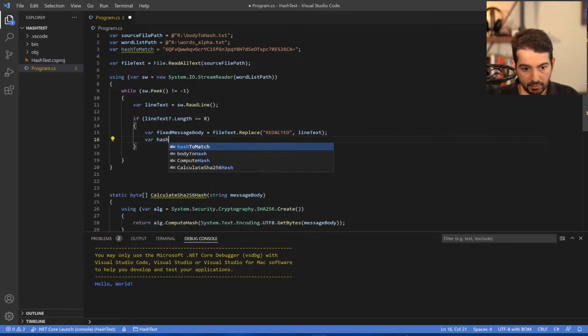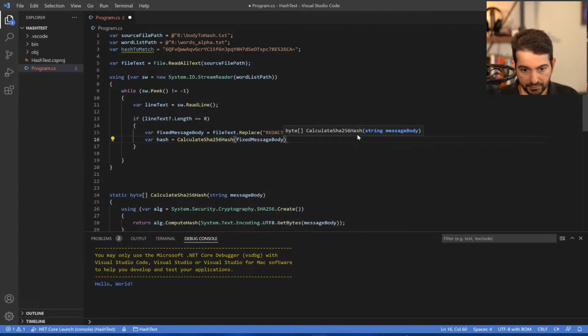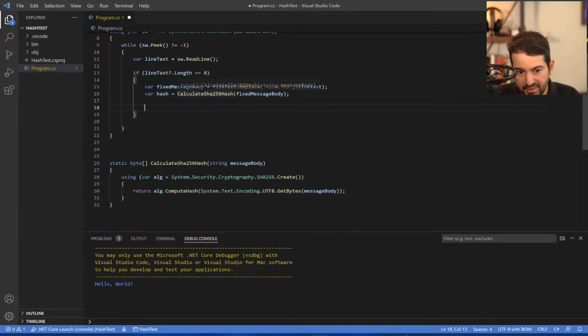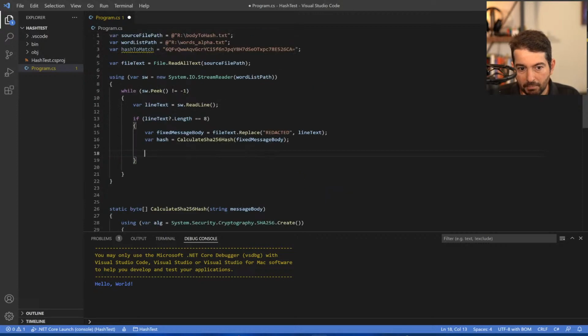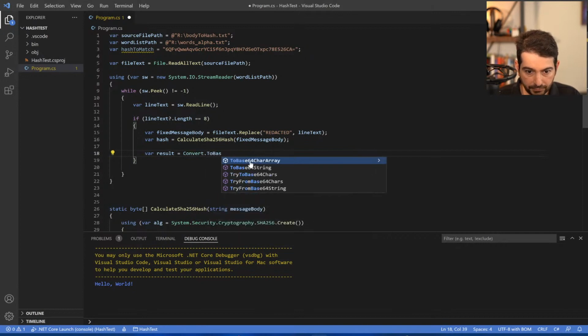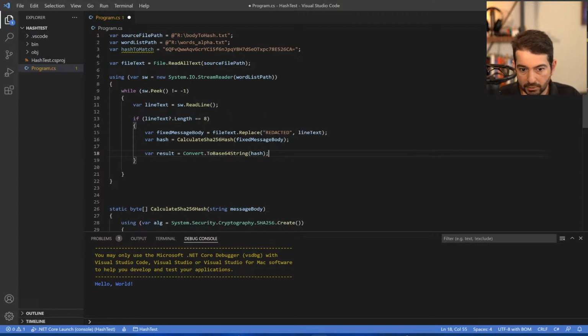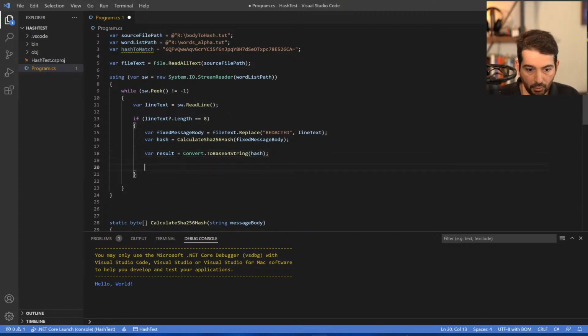And then let's say hash, and we're going to call our function here on the fixed message body, and there's one step missing. When we calculate this hash, we end up with a byte array, but the hash that we're trying to match is not a byte array, it's a base 64 version of the byte array. So we need to convert to base 64 string the hash. We're going to take that hash and make it base 64, and then if our result matches the hash to match, then we're good.